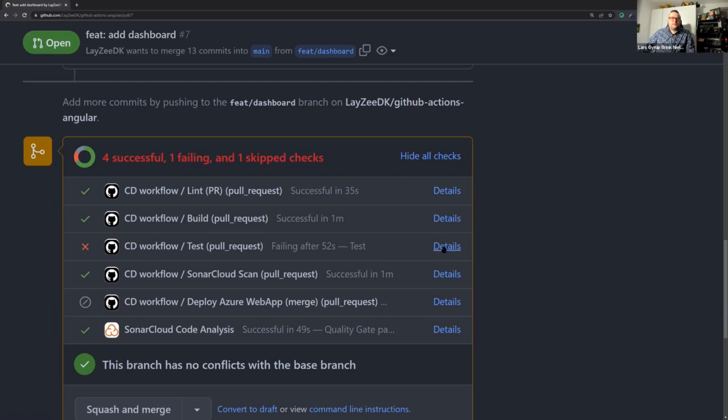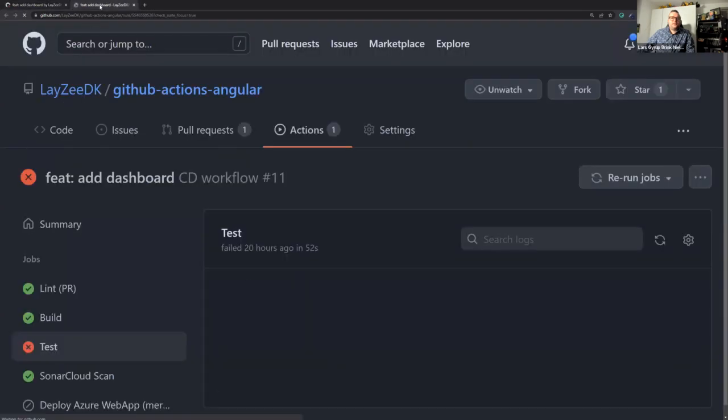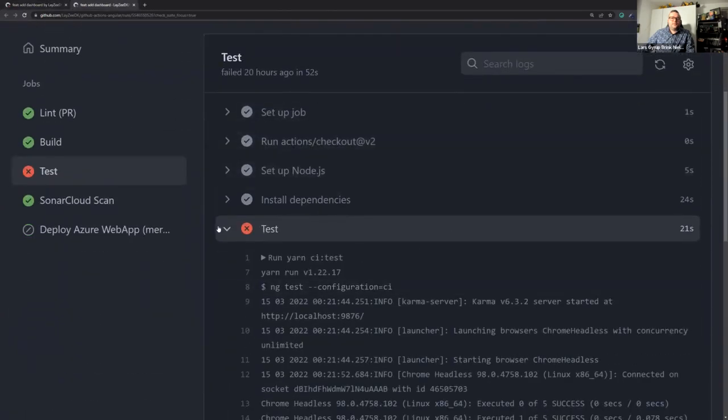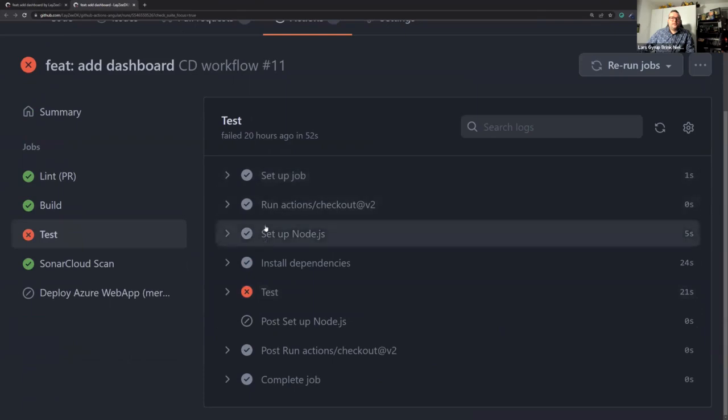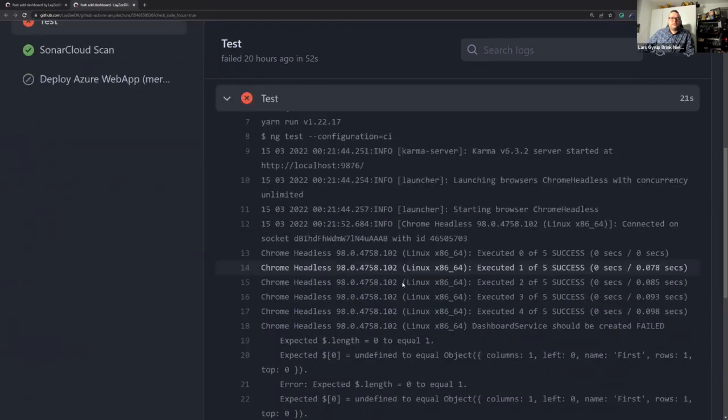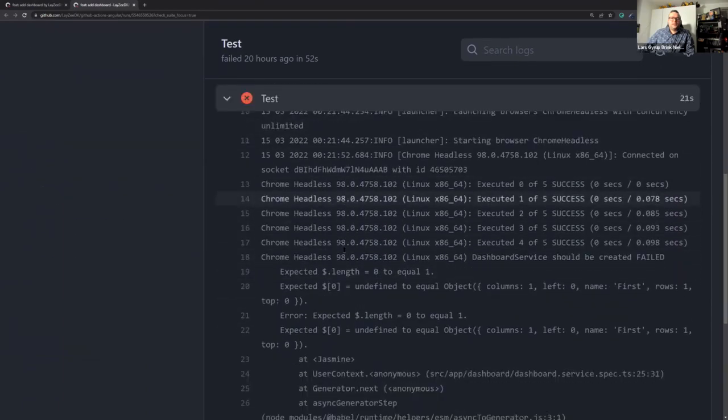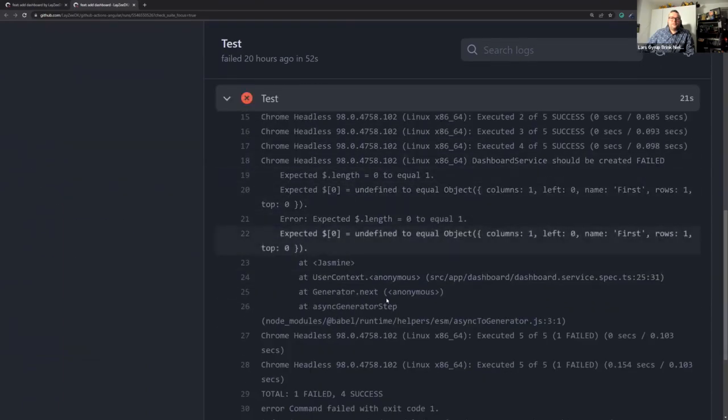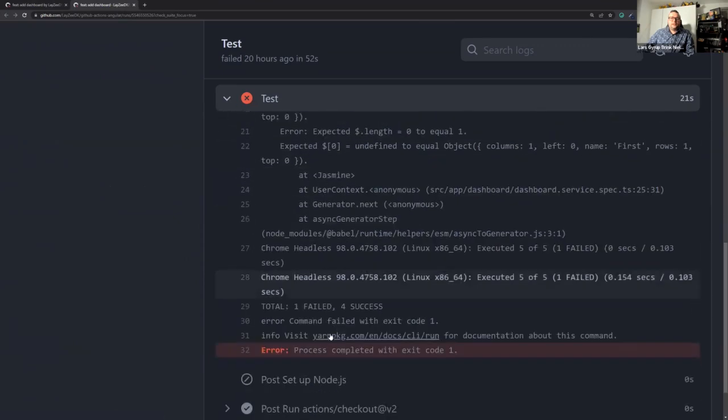So let's look into the details here. Then we can see what happened in this job. The steps here, like running the checkout and then running the setup node command here, installing the dependencies, and finally running our tests. And what happened in our test, it was running Karma, and then there was an actual error here. One test failed, right?